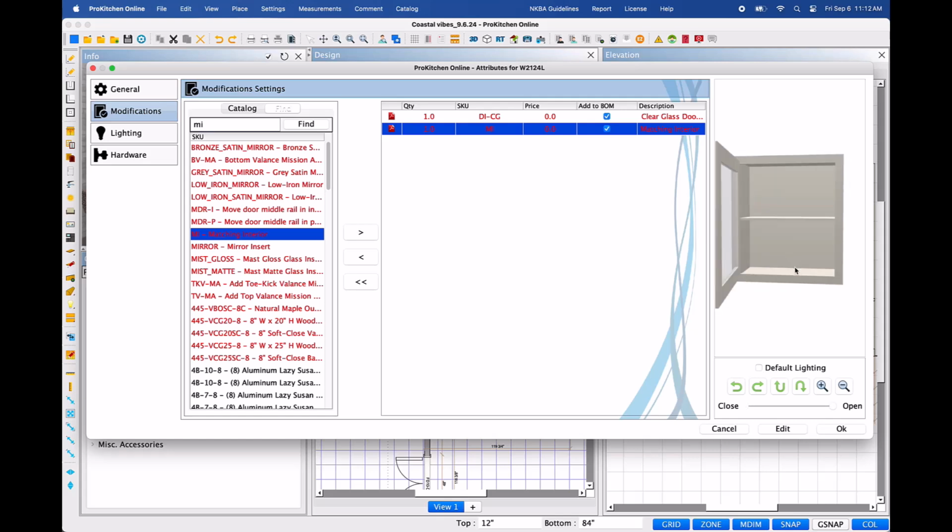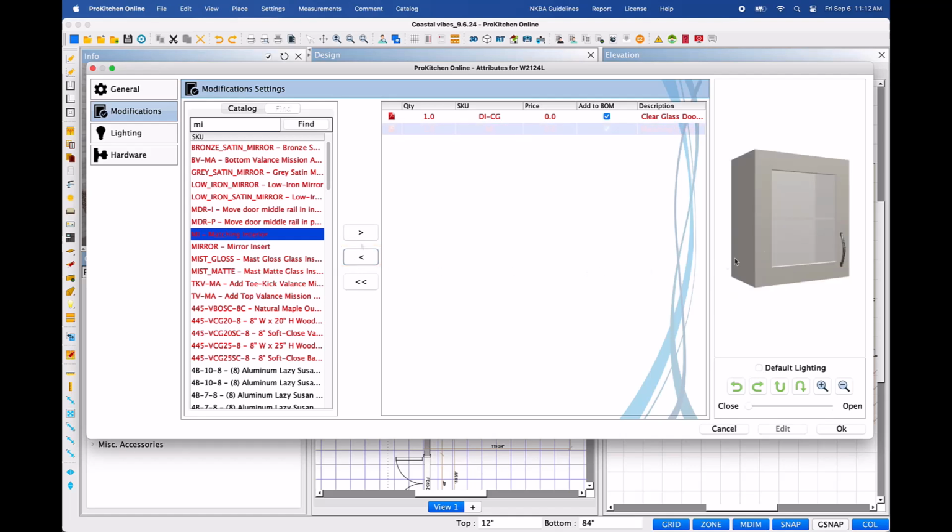To remove a modification, select it from the right panel and click the arrow to the left button. To remove all the added modifications simultaneously, click the double arrow to the left button.